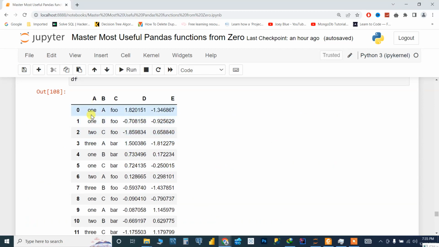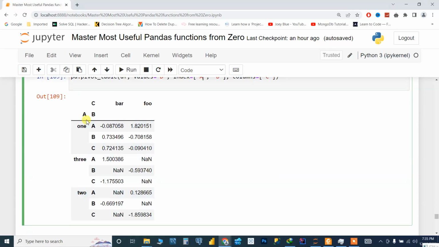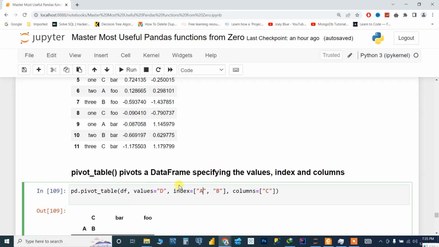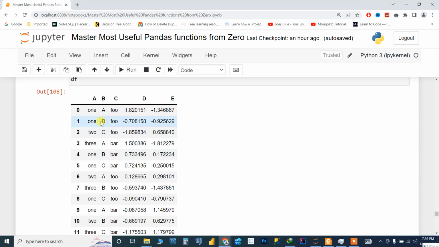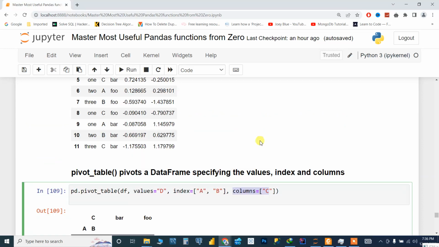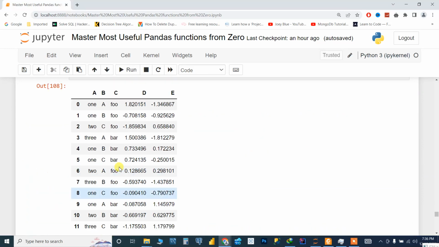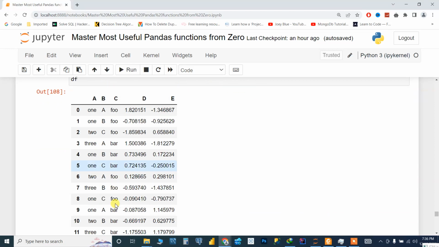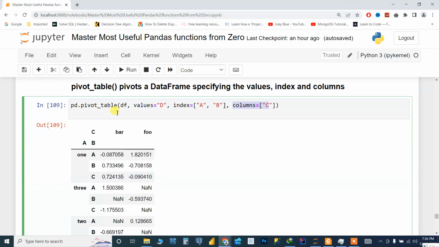In a, what are the distinct values? 1, 2, 3, a total of 3. And in b, the values are a, b, c, so it has been sorted likewise. I have given the column equal to c. What are the column values? Foo and bar. There are only two unique values, foo and bar, so all data are sorted accordingly.